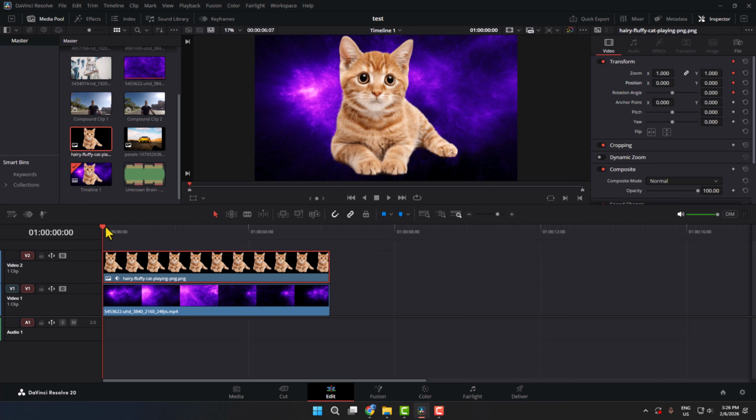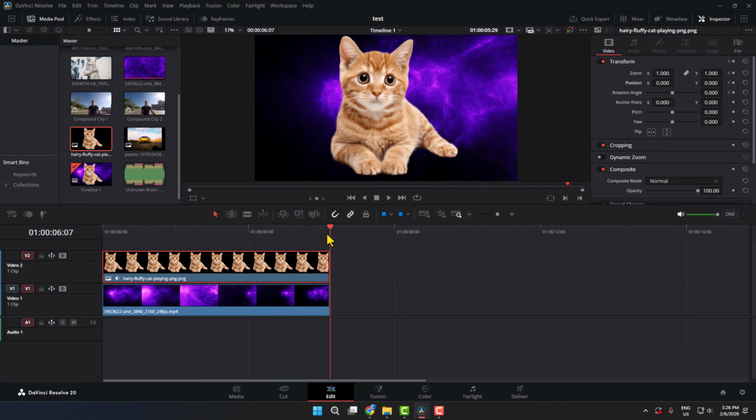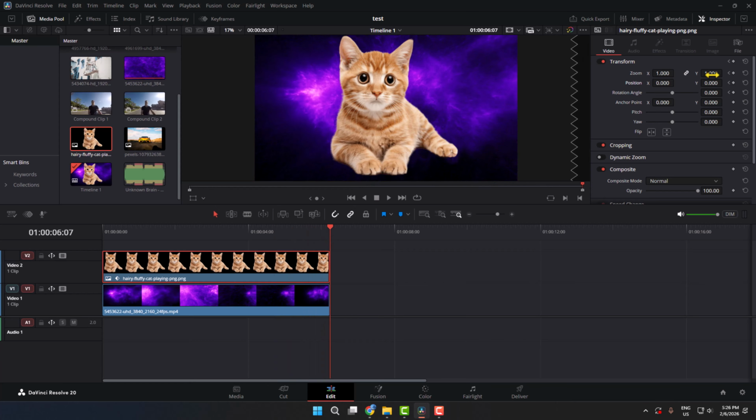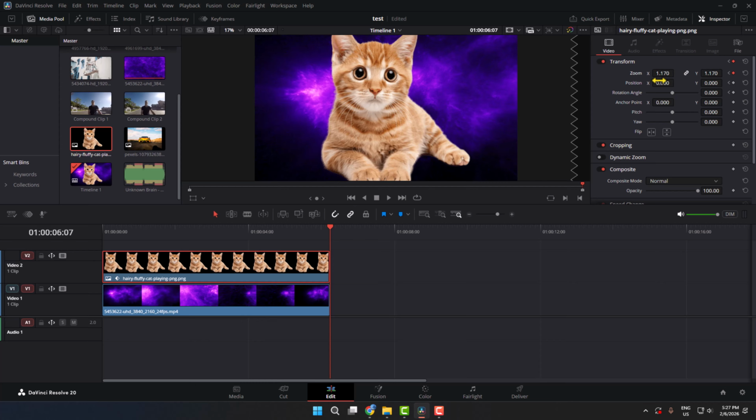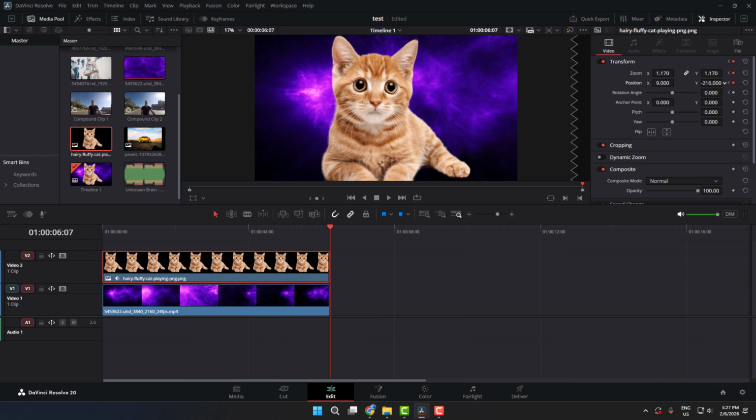And then move your playhead at the end of your clip. And now here we will zoom our clip. So I'm just adding some zoom and position. I'm just positioning from horizontal or vertical just like this. And also I'm adding some rotation.